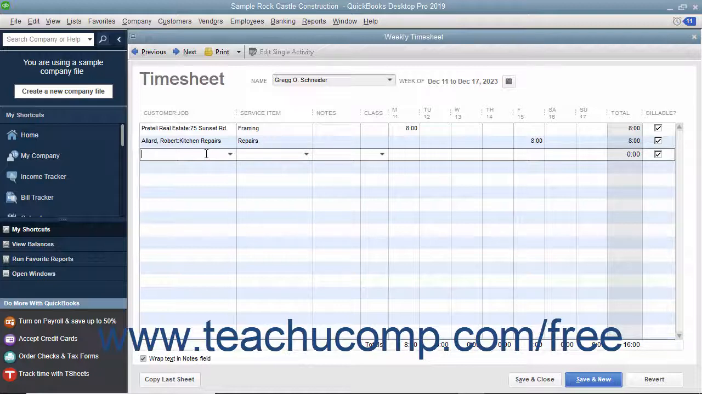To copy any hours entered for the selected person from the previous week forward into the currently selected week, click the Copy Last Sheet button in the lower left corner of this window. Doing this can save time when performing data entry for individuals who have consistent timesheet entries each week. When finished, click the Save and Close button to save the time recorded and close the window.